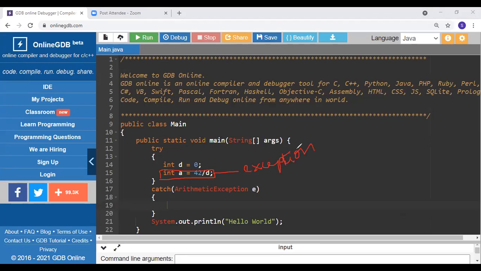When an exception is thrown, who is going to catch it? This catch block is going to catch the exception, and the code inside this catch block will get executed. After executing the code inside the catch block, the control moves to the next statement after the catch block, and it gets executed. Is it right, students?